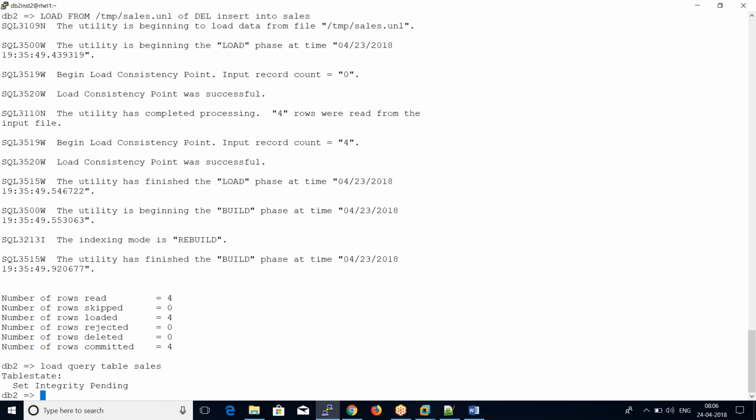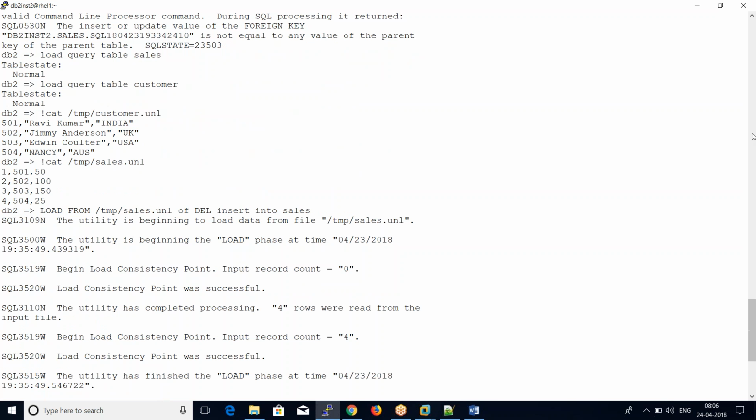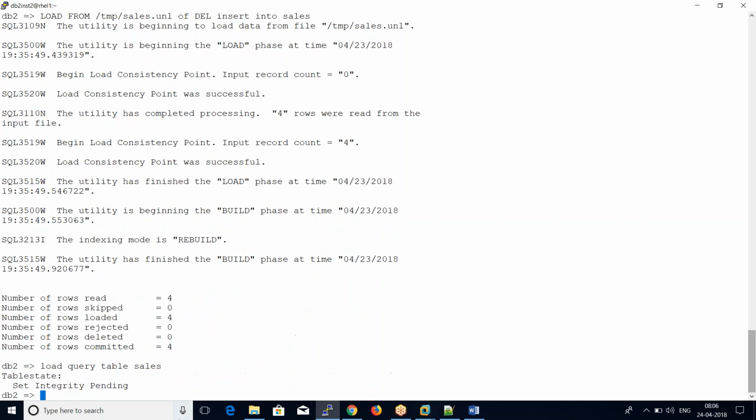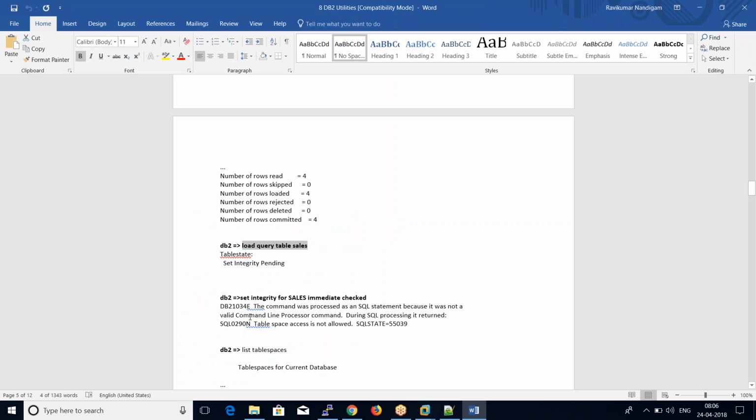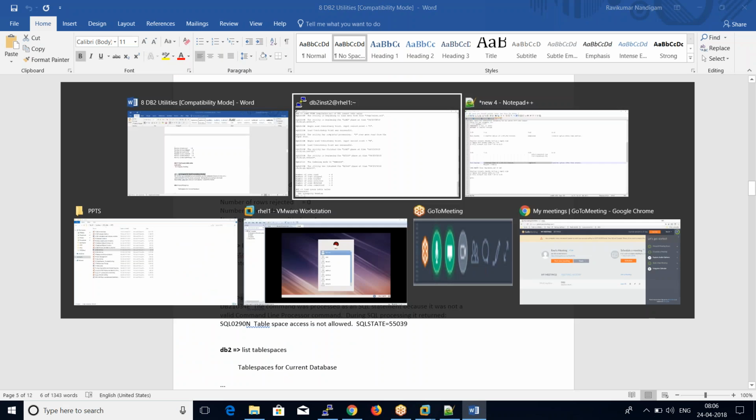Buddy, you asked me to do a load, I loaded. I am not sure of the data. It's your headache. That's the load command behavior, right? So if I check here, the load command status is normal, but since I loaded into a child table, it became set integrity pending. There is a simple command to check this: set integrity for table immediate checked, but this will also fail.